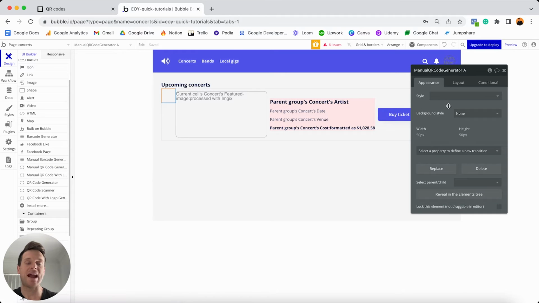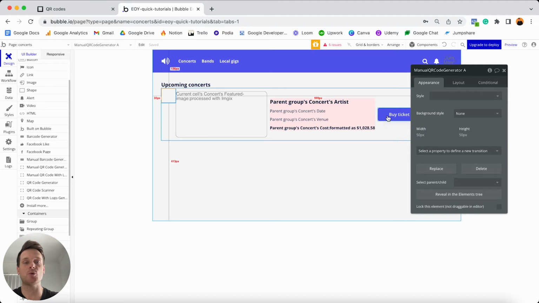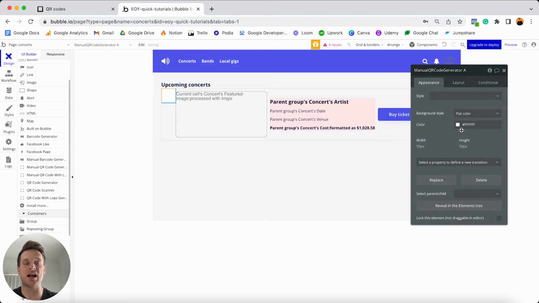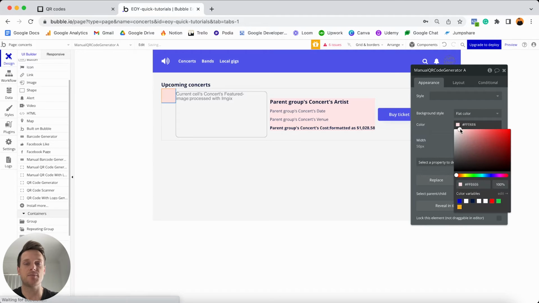And the reason why I'm adding this into my repeating group is because I'd like to link my QR code to a specific ticket. And that's going to be the ticket that's created whenever this button is clicked for a specific concert. So that's why I've added this element into my repeating group. While I'm working on this element, what I am going to do is just update the background style of this to be a flat color. And I can make this a light shade of red, just so once again, I can actually see where this element sits on my page.